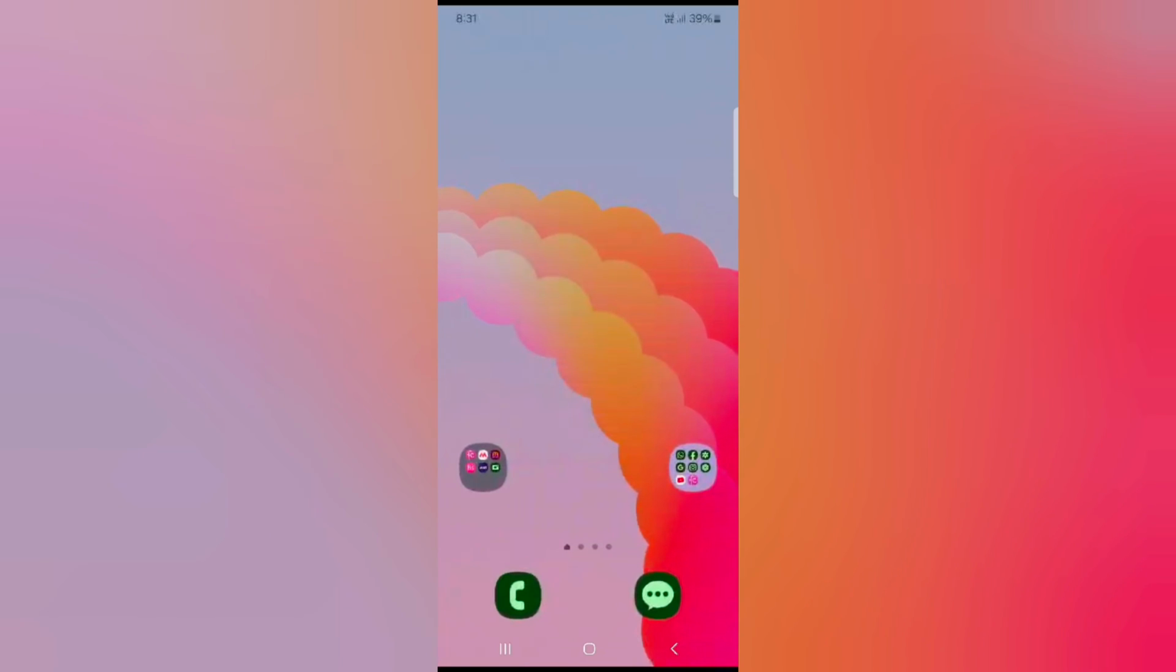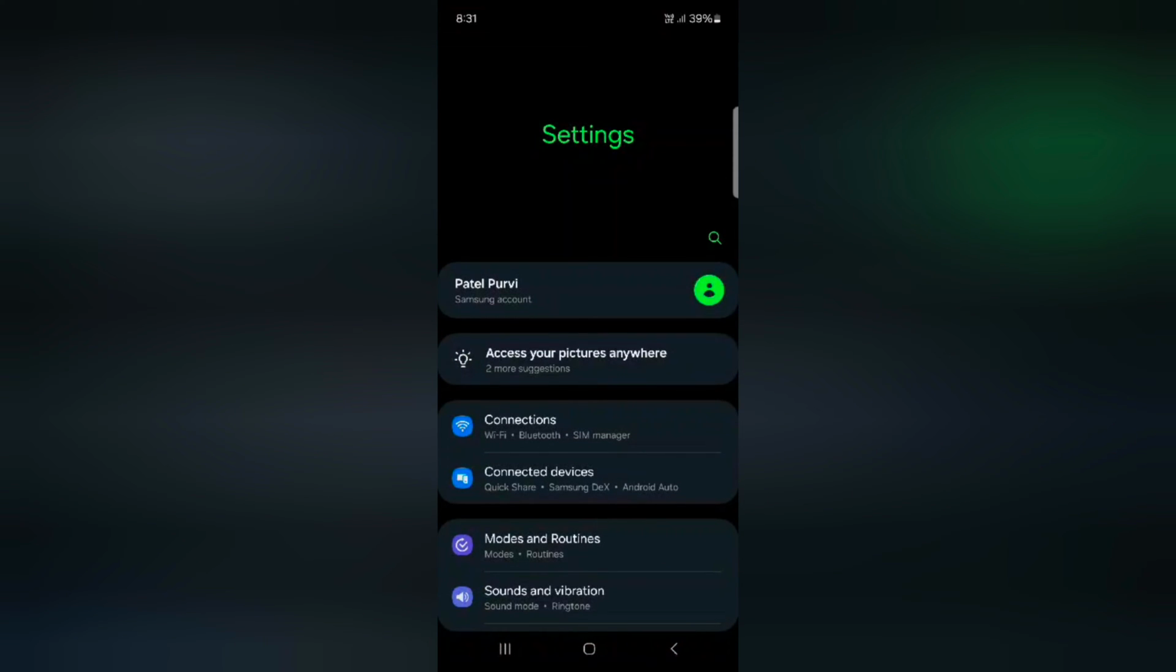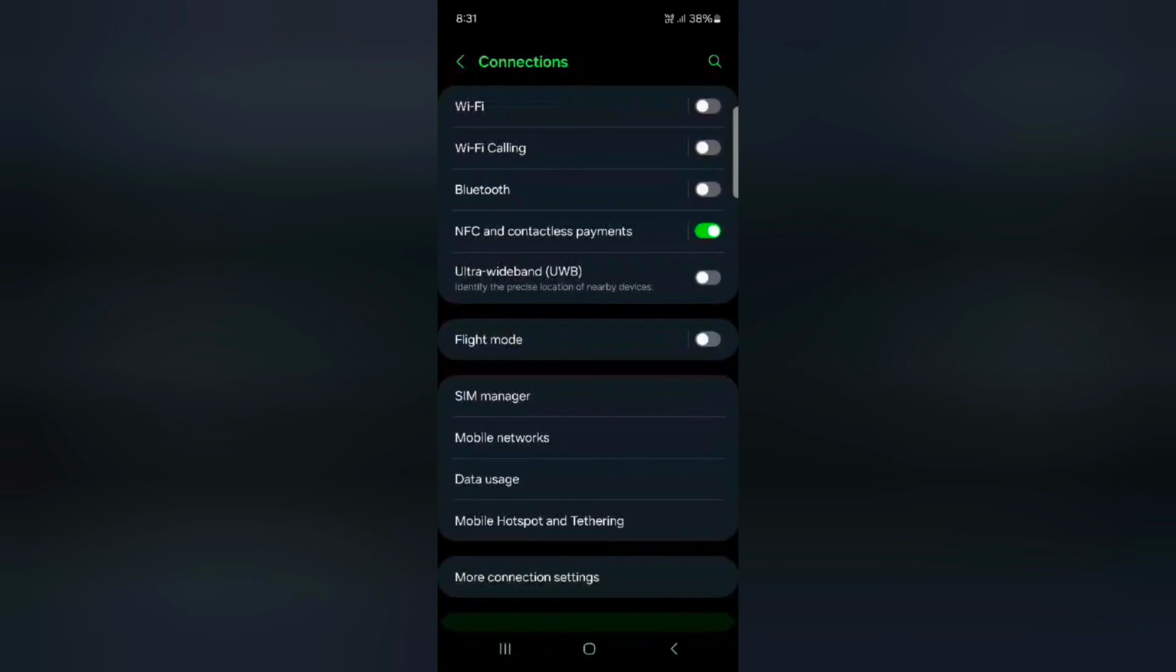Now go to the home screen. Pull down the notification panel. You can see the quick setting toggle icon. And go to Settings. Tap any app. Here you can see the toggle button icon is green. So it also affects the quick setting icon.